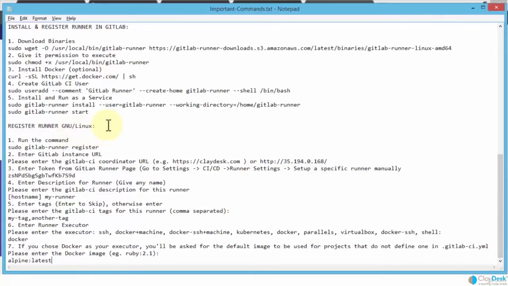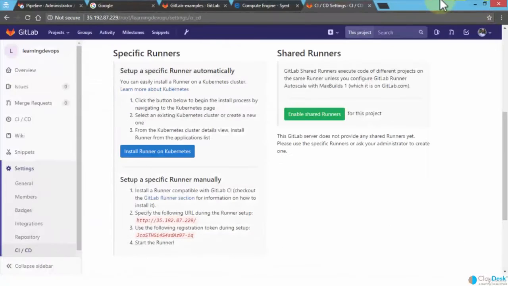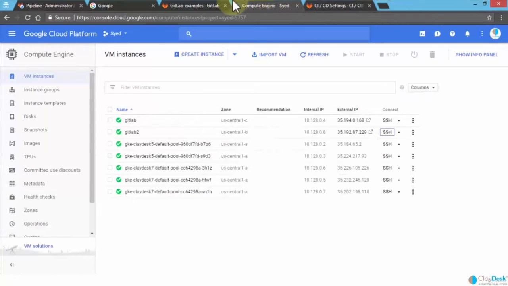So fairly straightforward once we actually see it, but I'm going to provide this as a downloadable resource so you can actually take a look at and then practice on your end as well. But again, this is to set up a manual runner within GitLab CI/CD. Perfect. So let's minimize this. Let's navigate to our compute engine within Kubernetes. And I believe we have the shell here. So I'm going to open up the shell for GitLab.